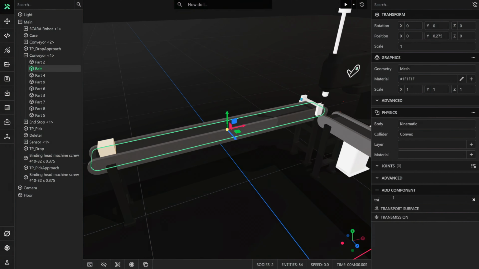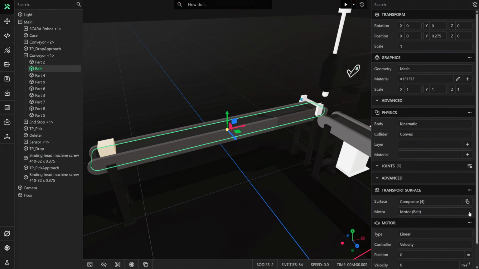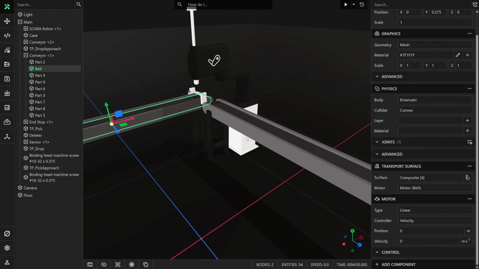I'll now add a transport surface component to the belt. We can then select the surface of the conveyor belt, using right-click to negate the direction of travel. I'll then add a motor component that drives the transport surface. We can leave all the properties as the default values.